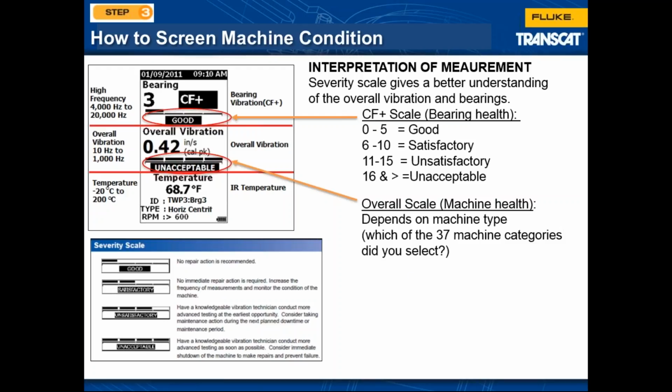If you get an unsatisfactory or unacceptable, what do you do? Well, you go get a vibration tester to find out what the fault is. What do you do if you see good or satisfactory? Nothing. The machine is healthy. So that's really what this tool is designed to do. Is the machine good or is it bad? Do I need further testing?